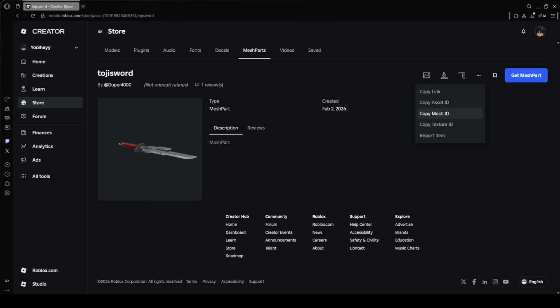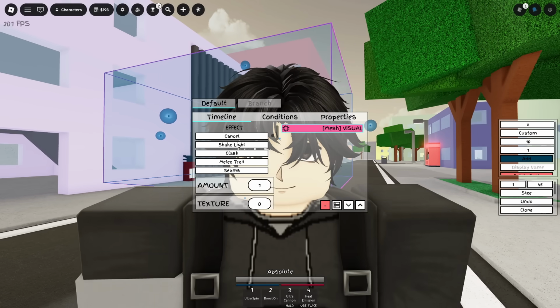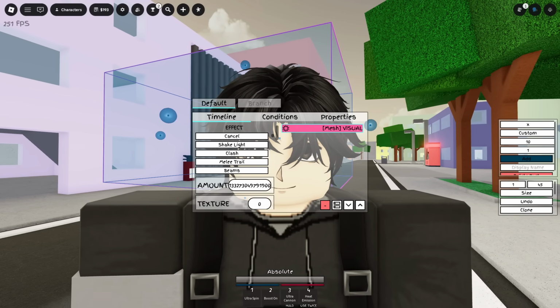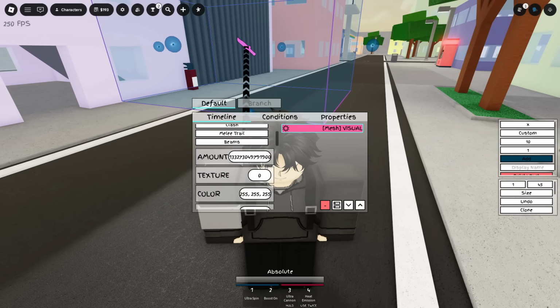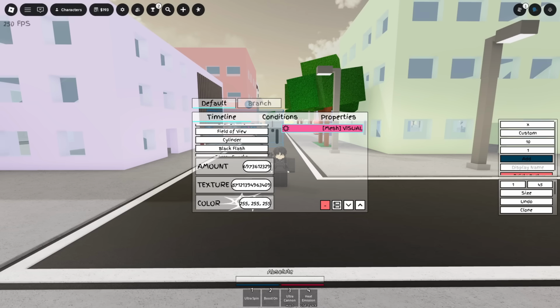Now I copy the mesh ID, then go back to my Roblox. You can copy and paste the mesh ID into the amount right there. Now copy the texture ID too, you see it below the mesh ID, and paste it in the texture one, okay? Also, for some mesh parts it doesn't work for all of them. I don't know why, maybe it's a glitch, but it doesn't work for every single one, okay? So it's not really my fault.